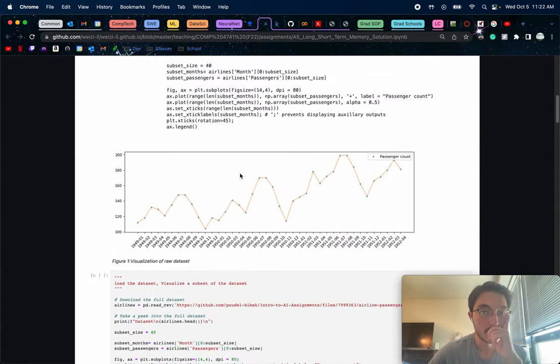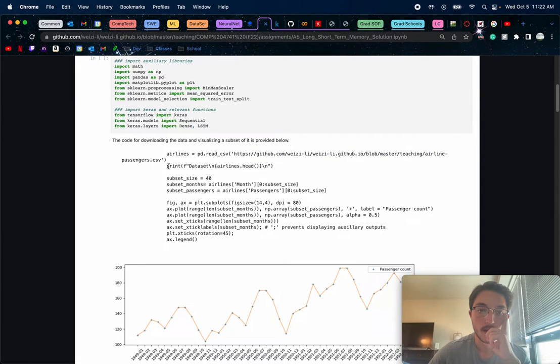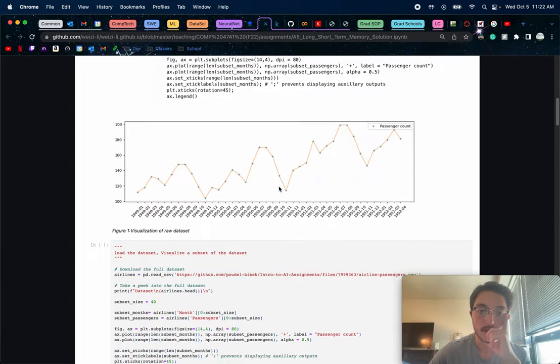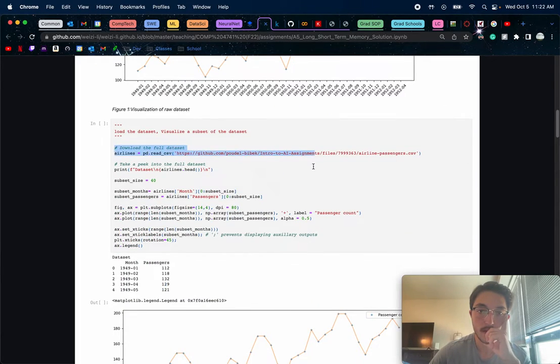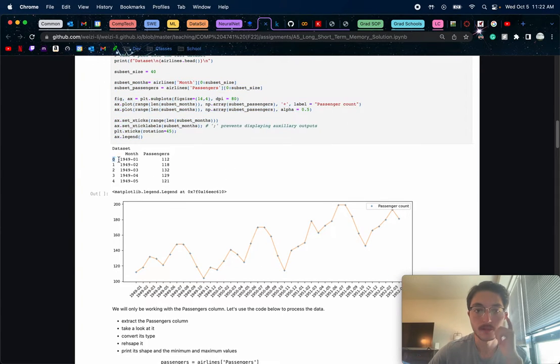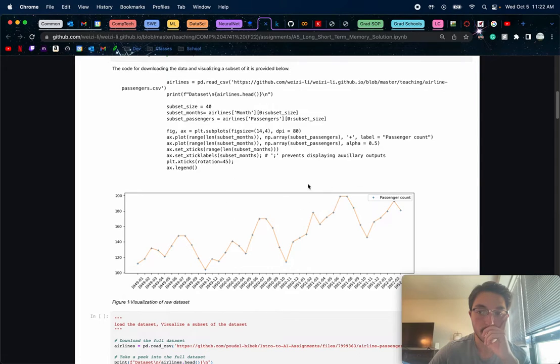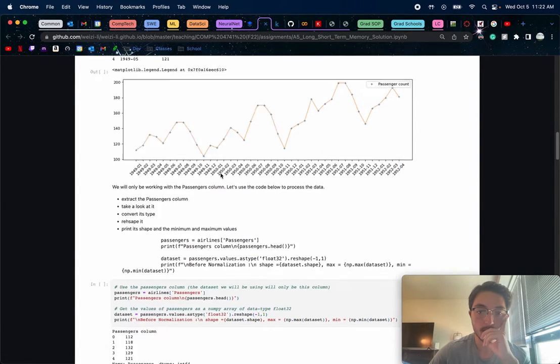Then the next thing we want to do is download the code for visualizing this airlines data. So we get it from this GitHub repo. And then this down here is all for making this graph right here. So we do that. This is what the data set looks like, and this is what the graph looks like. As you can see, it is the same, so perfect.